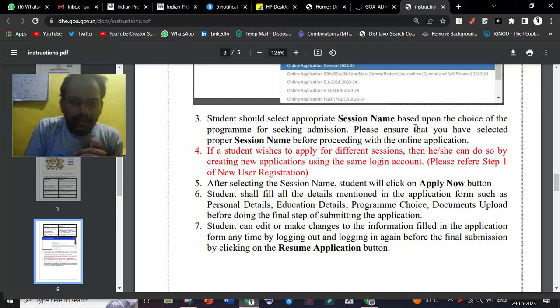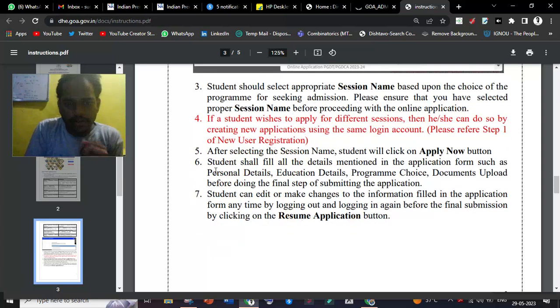Students would select the appropriate session name based on their choice, and then proceed. Next, they have highlighted this in red, if you see. This is the most important point that you have to keep in mind: if the student wishes to apply for a different session, then you can go back, create a new application, and follow the same steps again. After that, you click on the apply now button and proceed further.